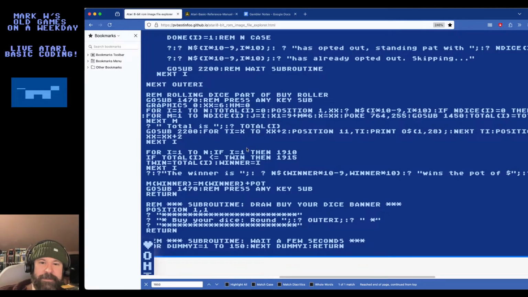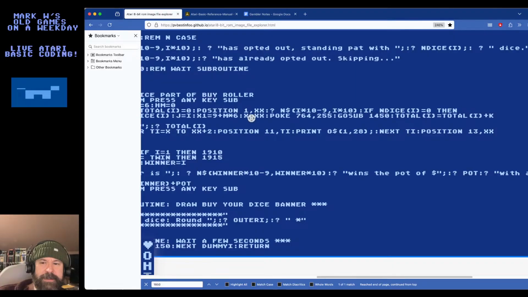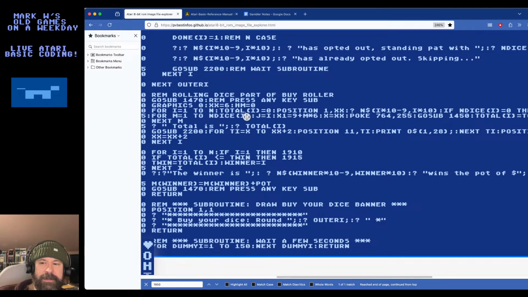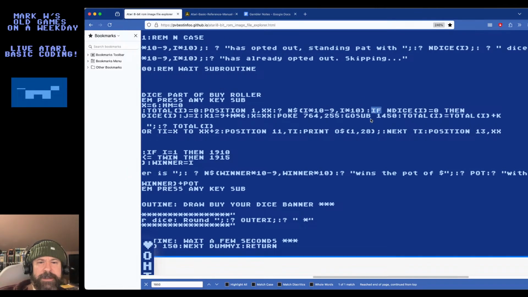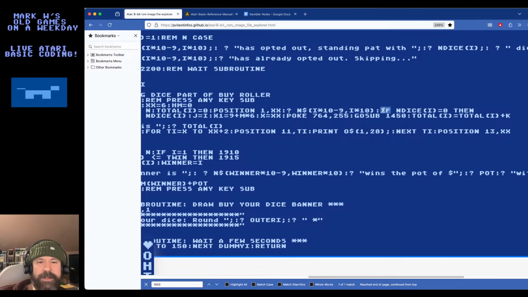It'll always execute once. What if inside this case I said something like, if N dice I is 0, go elsewhere? I could probably get away with that. In fact, I could make it jump right to the next M instead of doing everything inside the M FOR loop. Maybe that'll do it. Let's try that. Kind of bonkers, but I'll try it. This whole language is bonkers.